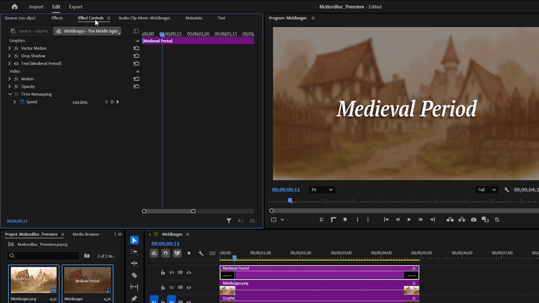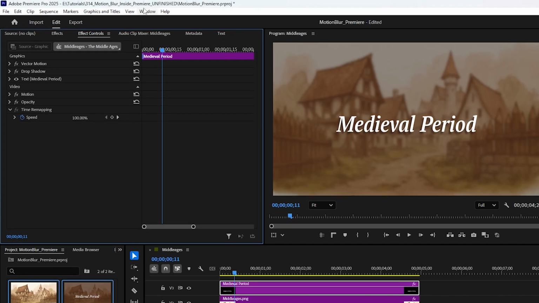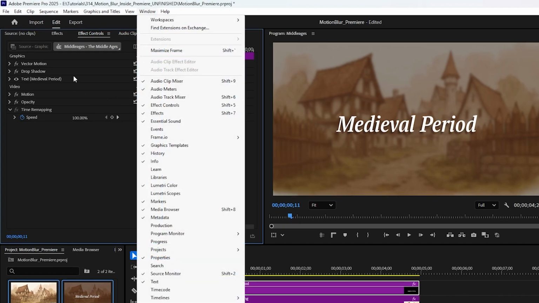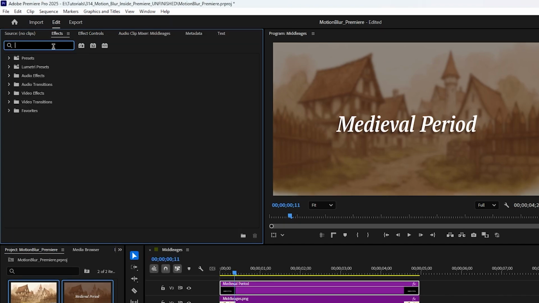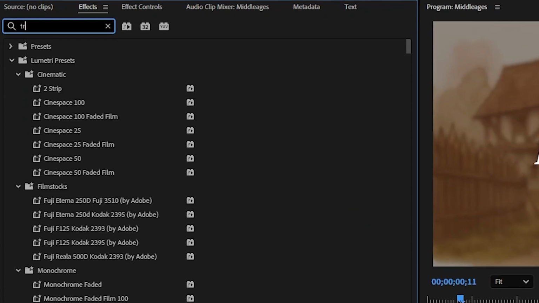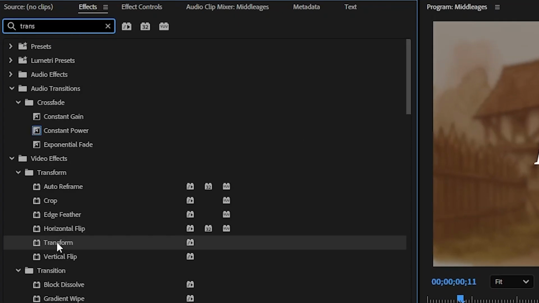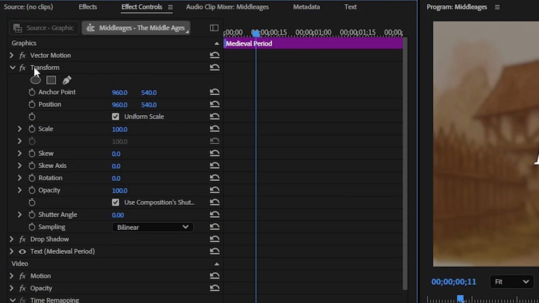So I'm under effect controls now. I need to be under effects to add it. And if you don't see effects, just make sure under window it's checked off. And then under effects, I'm going to search transform. And it's just the basic transform that's right there. So I'm going to double click it. That will apply it to the layer that was selected. And I'm going to go under effect controls, and here it is.